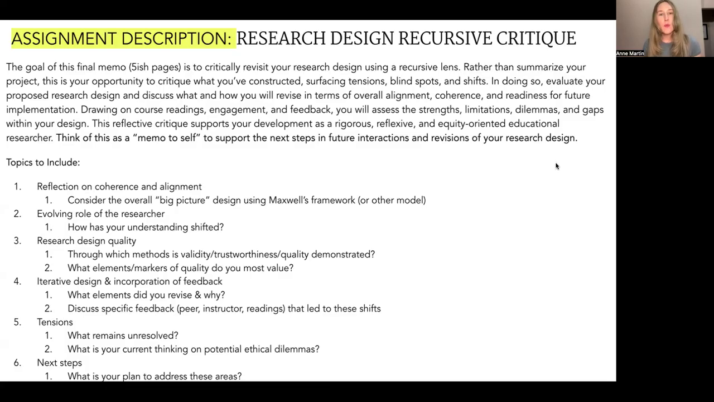So this final paper really supports your development as a researcher who is able to not only design strong qualitative research, but in a way that is iterative, and you know how to revise and strengthen it. So a rigorous, reflexive, equity-oriented educational researcher. Think of it as a memo to self to support the next steps in the future iterations and revisions of your design. So here are some suggestions of things to include.